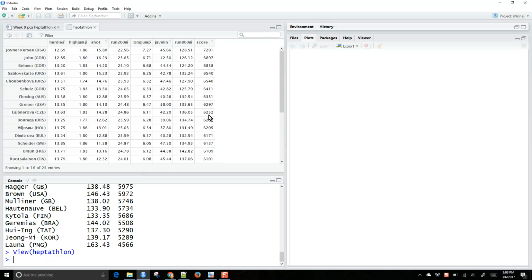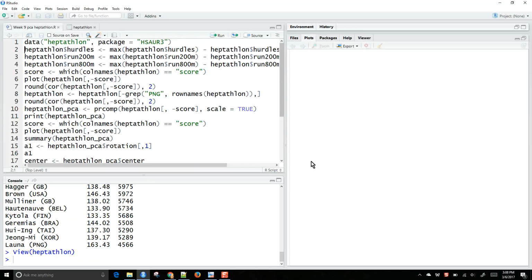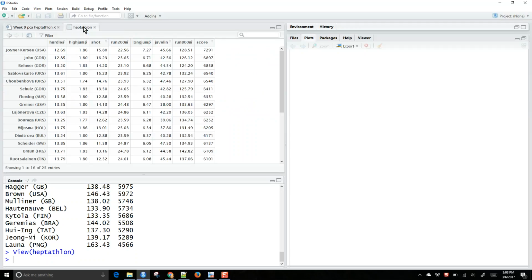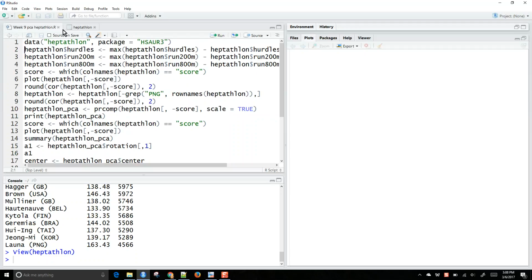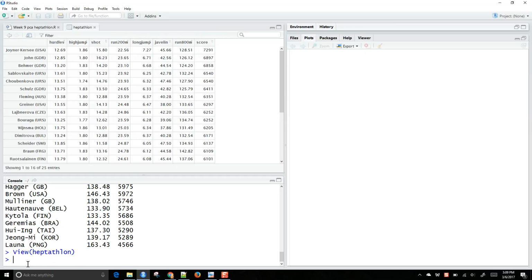This score is determined by the rules of the International Olympics Committee and all of that. But what we can do is take a look at some of these things. One thing we can do is create a plot, and we'll plot everything in heptathlon without score.